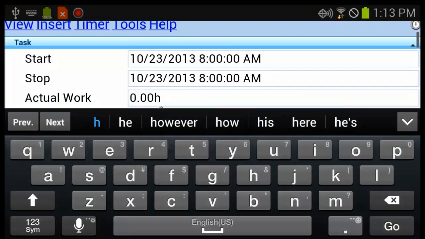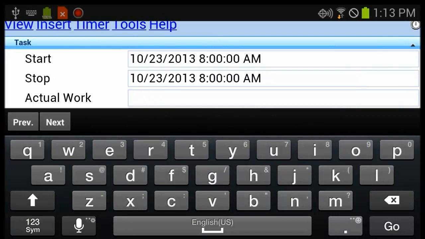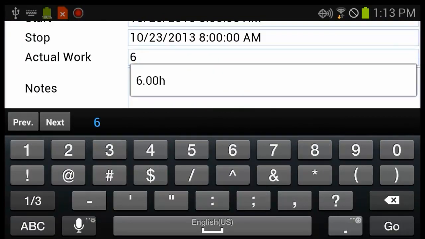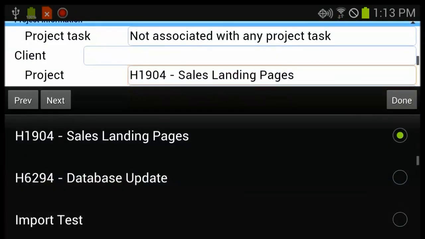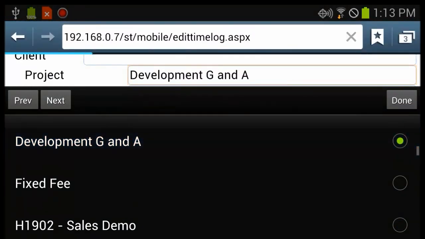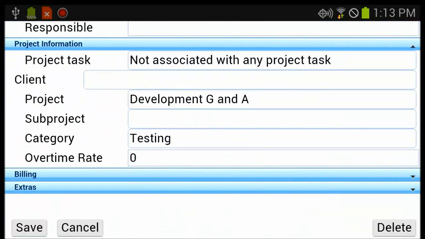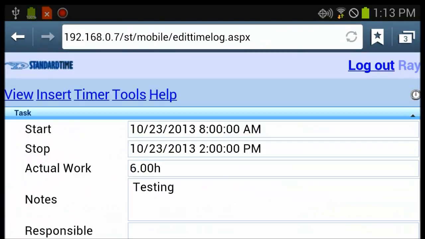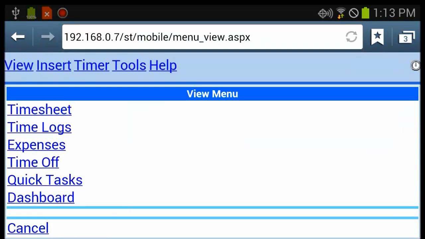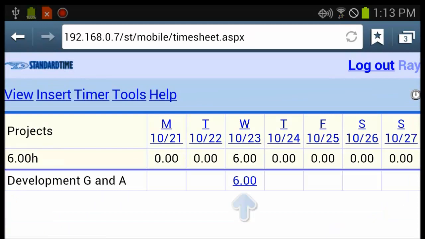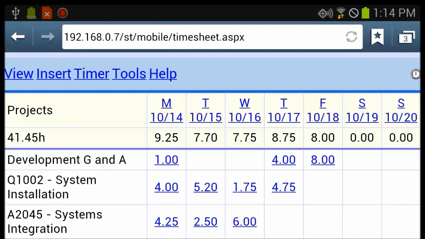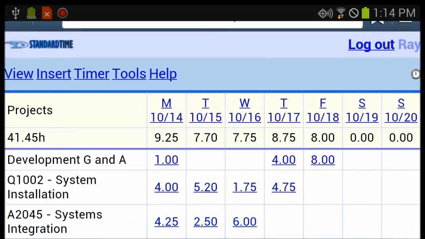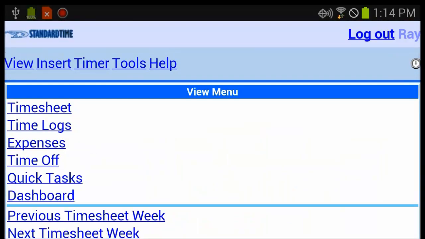I'm going to go ahead and tap on the actual work and say that I worked 6 hours. Then scroll down to the project and choose the project that I worked on, and then again scroll down to the bottom and tap Save. So now that I've done that, I can go to the timesheet, and there's the 6 hours that I worked. Again, we'll tap on the View menu, go back to the previous timesheet, and we're back to the view that we saw earlier.